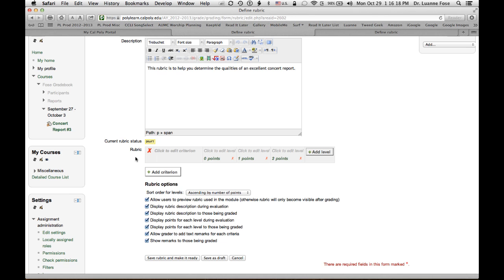So underneath the description box here, we have the area where you put in the criterion one by one and choose the levels. Now, I prefer my levels to go from the most amount of points descending, and by default Moodle puts it ascending, so you can see 0 points and 1 point, 2 points. So if I want to change this, I can go down to sort order for levels and change it from ascending by number of points to descending by number of points. Now nothing will happen right then to see it, so I have to pick save as draft.